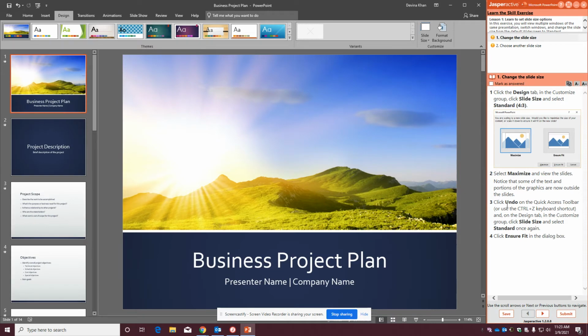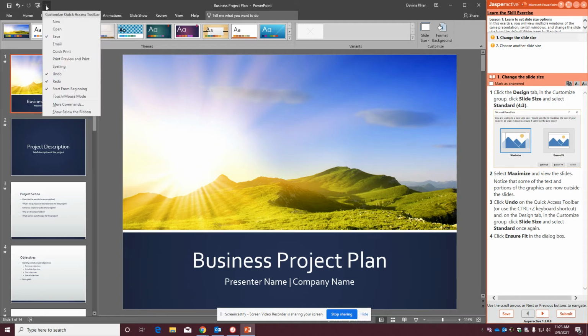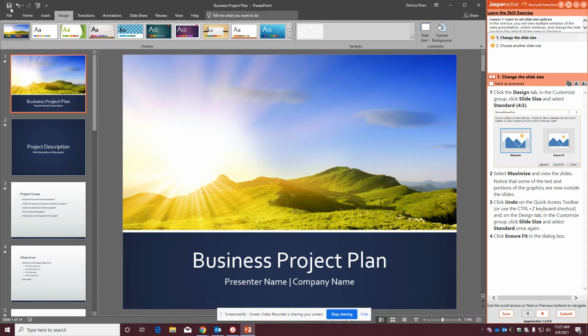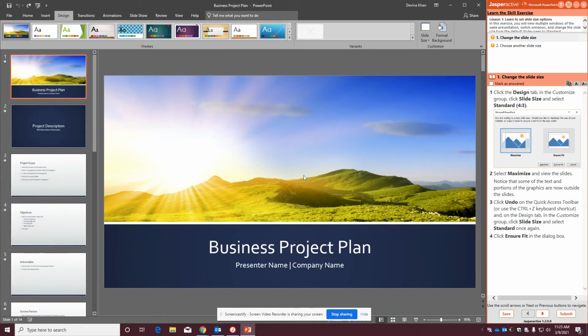Okay. Step number 3, click undo on the quick access toolbar or use Ctrl-Z keyboard shortcut. So this is the quick access toolbar. It has 4 basic tools over here. You could even add more if you'd like, but by default, there are just 4 tools here. So let's go ahead and click on undo, and it took it back to what it originally was.